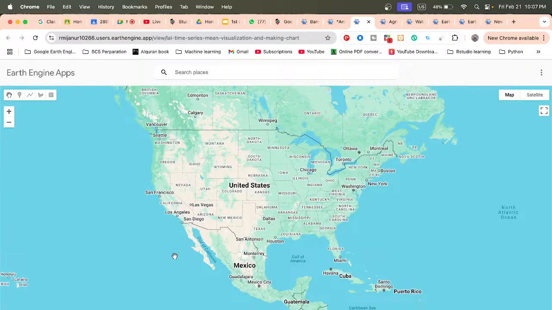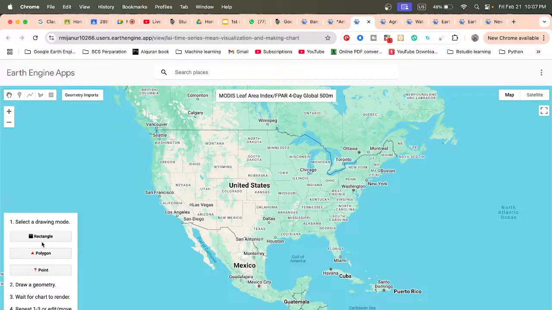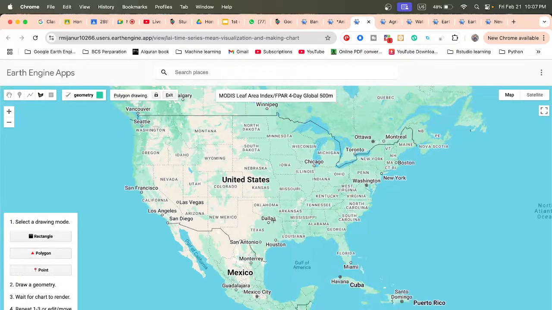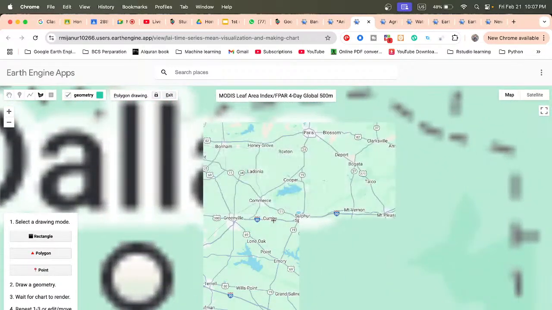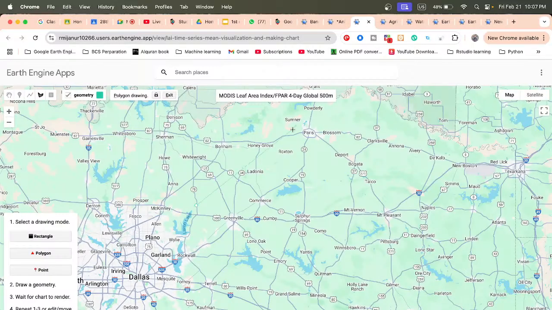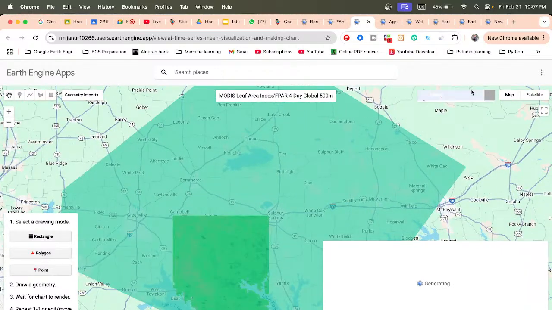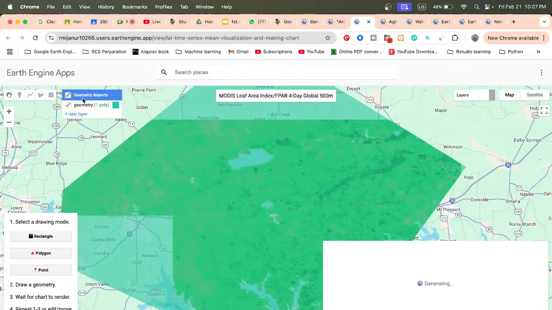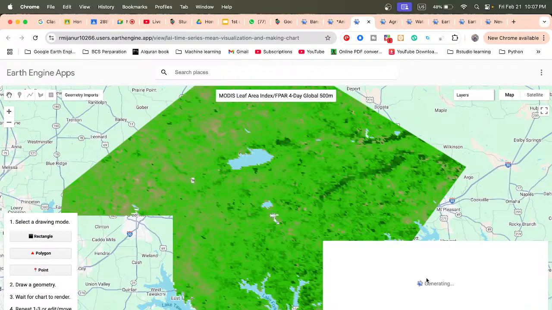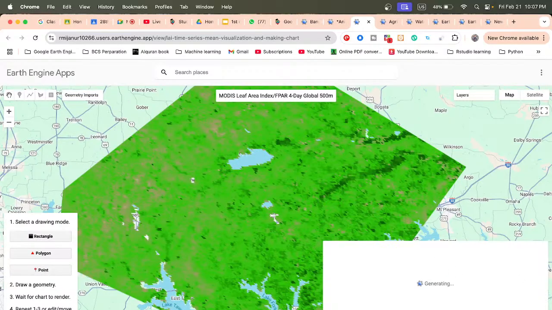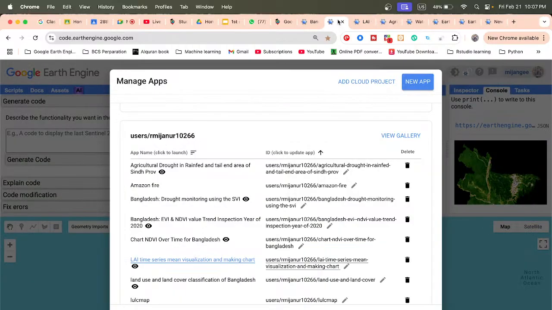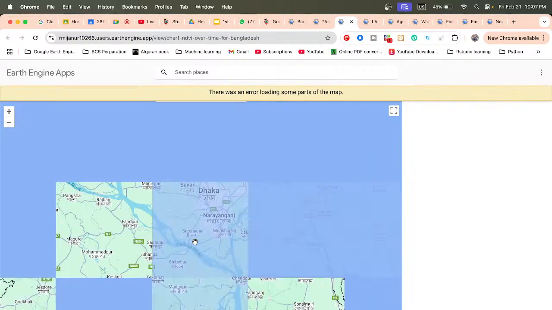Also you can see this is another one, the leaf area index. You can simply draw a polygon. Suppose this is my study area, so I simply draw this study area. Now for this study area, it creates the leaf area index map, and also creates the time series chart of the leaf area index. This type of evaluation you can easily create using Google Earth Engine, or just click here and we can easily create the time series chart.